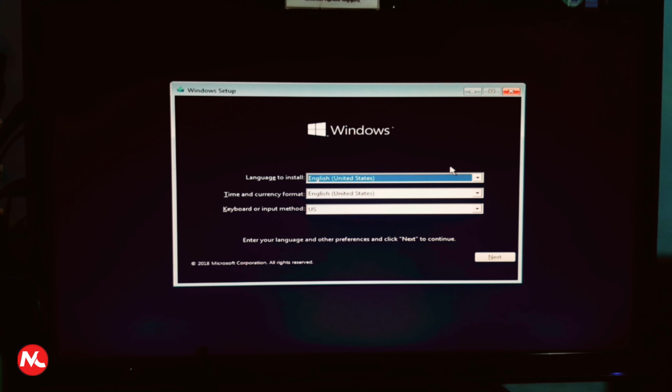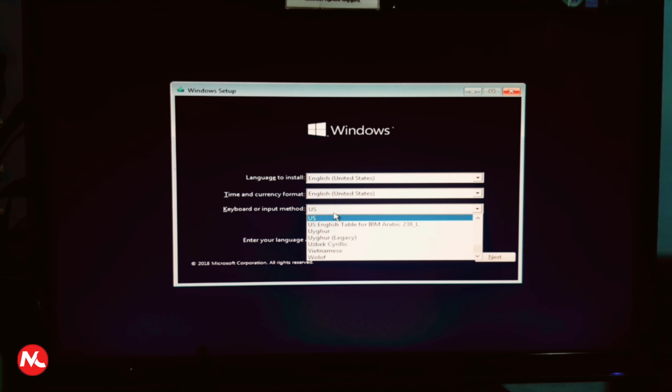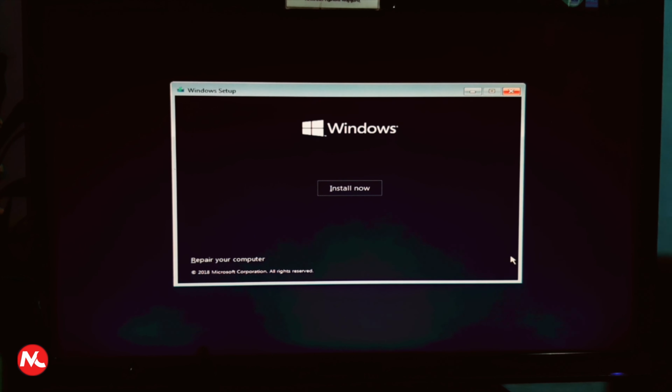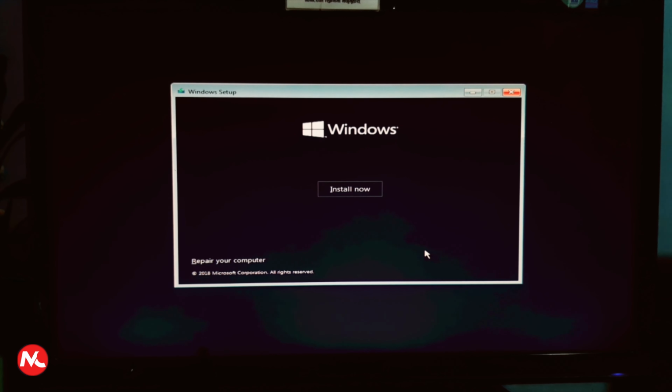And here we need to choose the language to install. I'm going to choose United States, and we need to choose time and currency format also. I skip these options, and you can choose your keyboard or input method. I'm going to set it as US and then click on next. And after that, on this screen we need to click on the install now button.